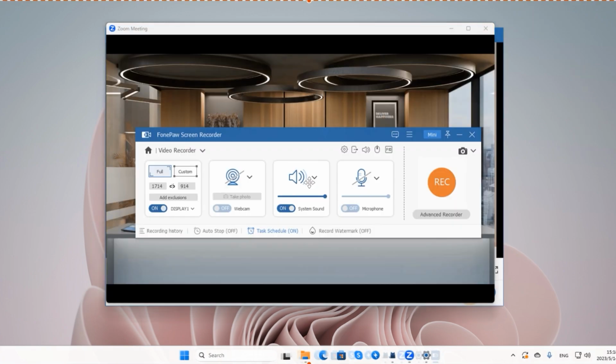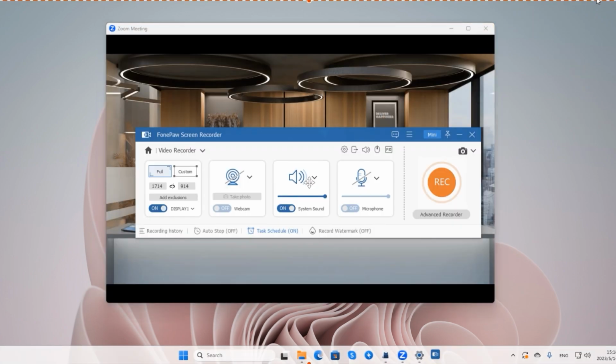That's all about how to record Zoom meetings without permission using FonePaw screen recorder.